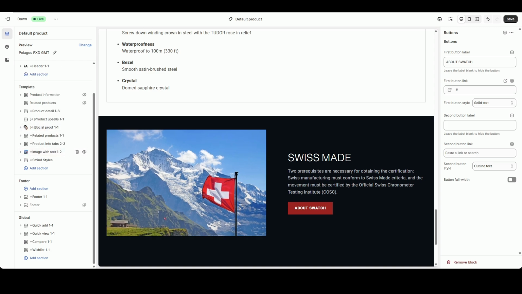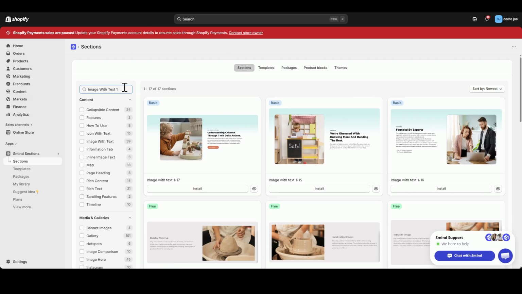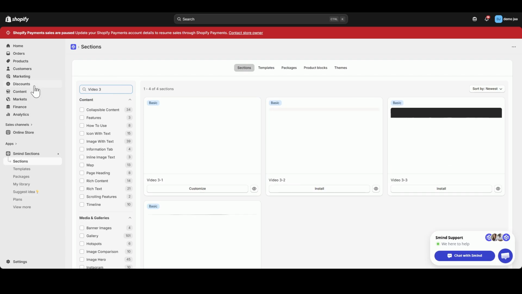Now, focusing on finding and adding the video section in Smind, head right back over to your open Smind app tab.